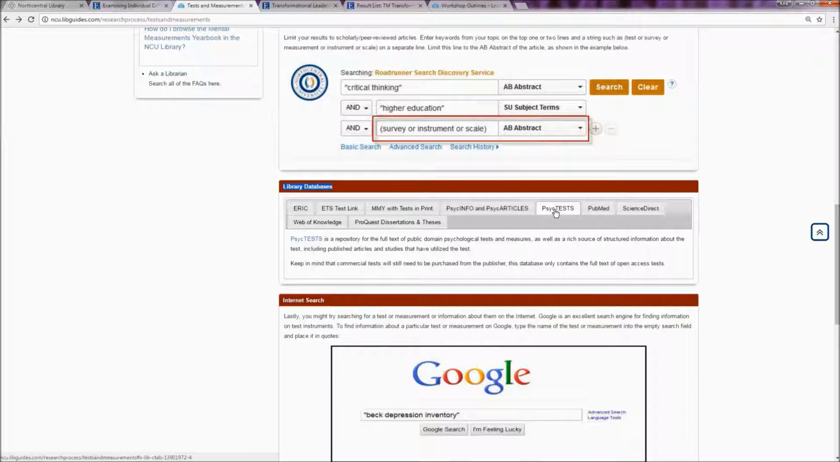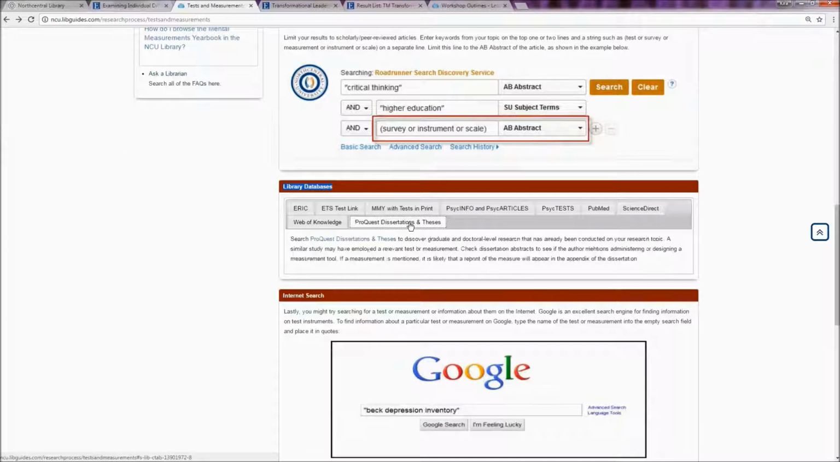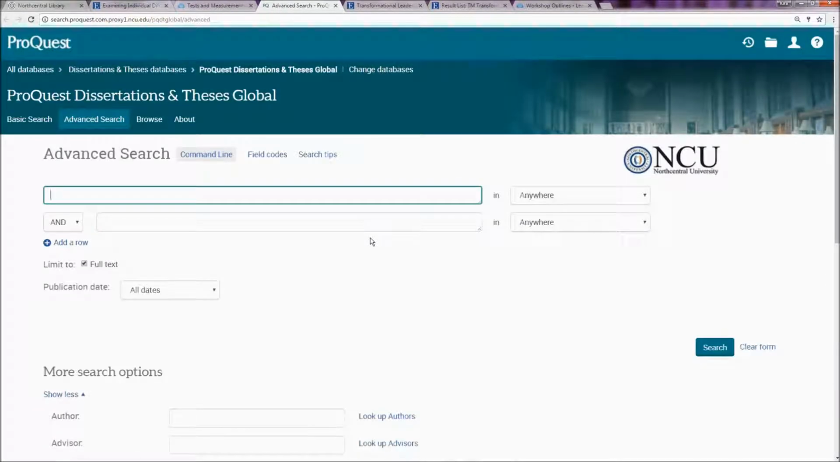Another source for locating information and possible tests would be looking at dissertations. So I do have that ProQuest Dissertations and Theses link here. This is the largest dissertation database with more than 1 million dissertations from around the world. It also does include NCU dissertations. But we're going to go ahead and do a quick search just to demonstrate how we might be able to locate dissertations that have used a test or measure or instrument. And sometimes those tests or measures may be appended so that test items may be available within the dissertation, or they're certainly going to reference that test within the dissertation.